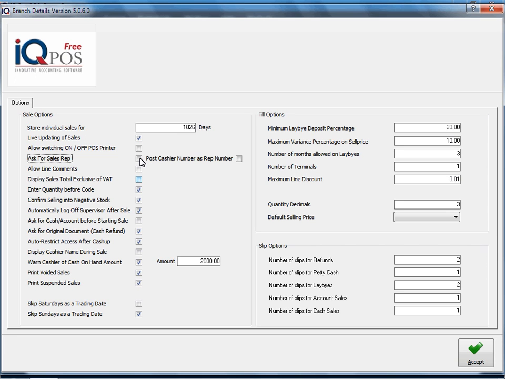The next option we're looking at is display sales totals exclusive of VAT. If this is on, your totals on your receipt will be exclusive of VAT. And that concludes this session on store parameters looking at the sales options.